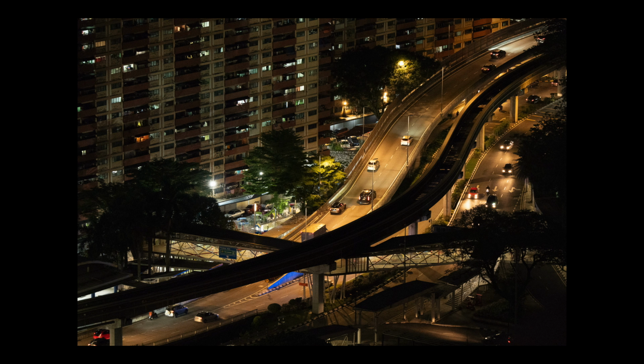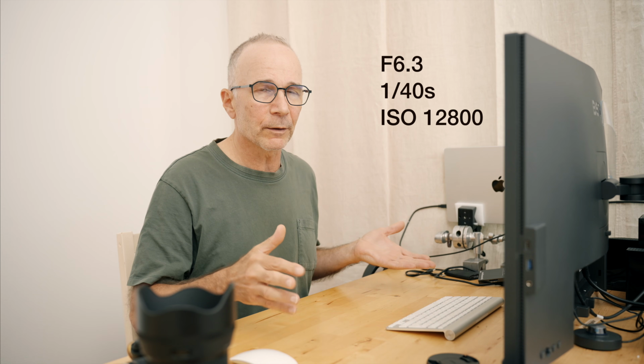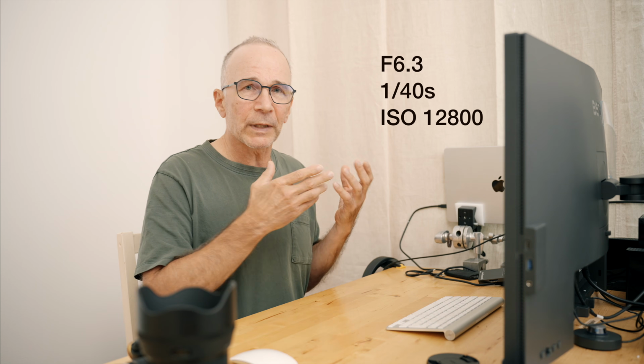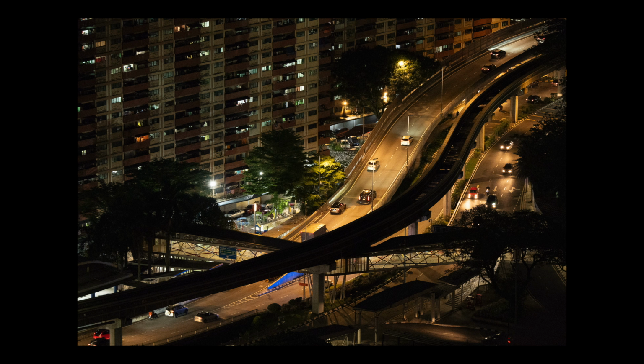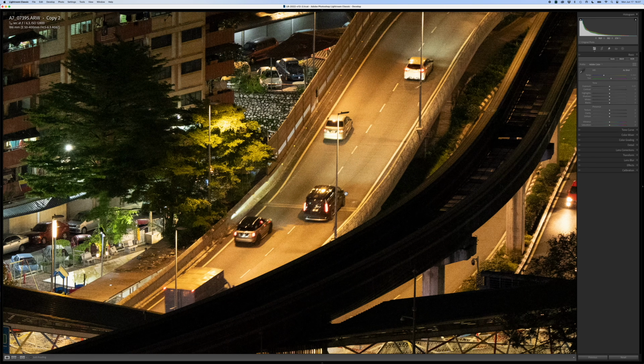Here's the first sample picture shot on my Sony A7 Mark IV at ISO 12800. The reason for this high ISO value was that the light level was quite low and I wanted to retain a relatively fast 1/40 shutter speed to prevent any light streaks in the traffic, and also I was shooting handheld. And to be honest, I think my camera handles this pretty high ISO value quite well.